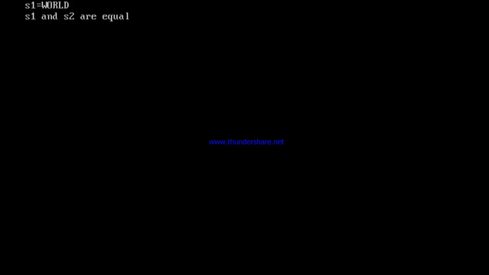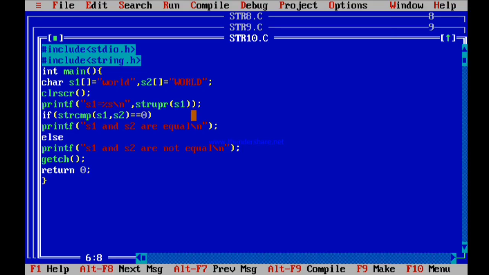So here see that s1 is assigned the word "world" with lowercase letters, but here you can see that all the letters are converted into uppercase letters. Then I have compared the two strings. Since s1 is converted to uppercase letters and s2 also has uppercase letters, both the strings are equal. Okay, so I'll just change it. So this one also I will take as capital letters, friends. So this first string also has capital letters.